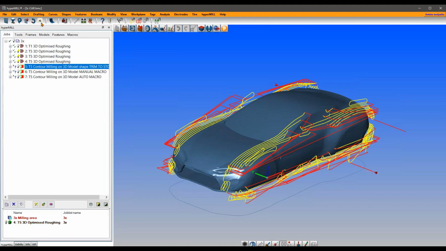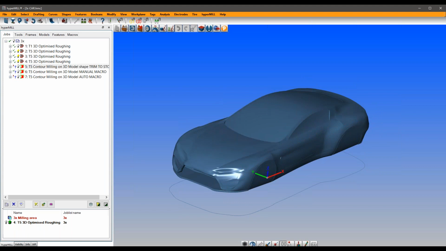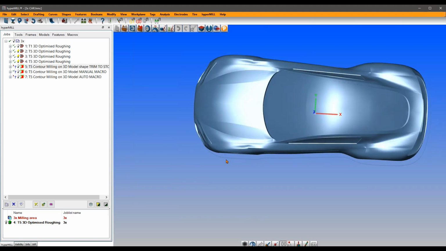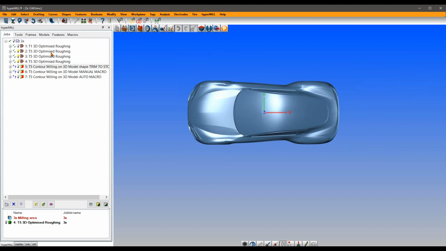Simon also mentioned trim to stock. Now, 3D cycles such as optimized roughing and arbitrary stock roughing cycles automatically trim to stock. But it doesn't stop there. Our 3D and 2D cycles also have the ability, because you might not just want to trim to stock when you're roughing, you might want to trim to stock when you're finishing as well.